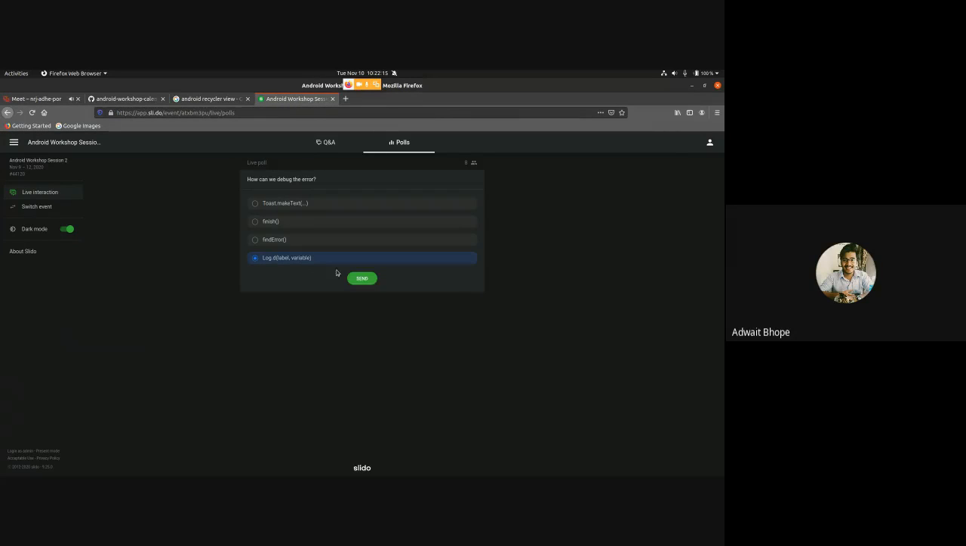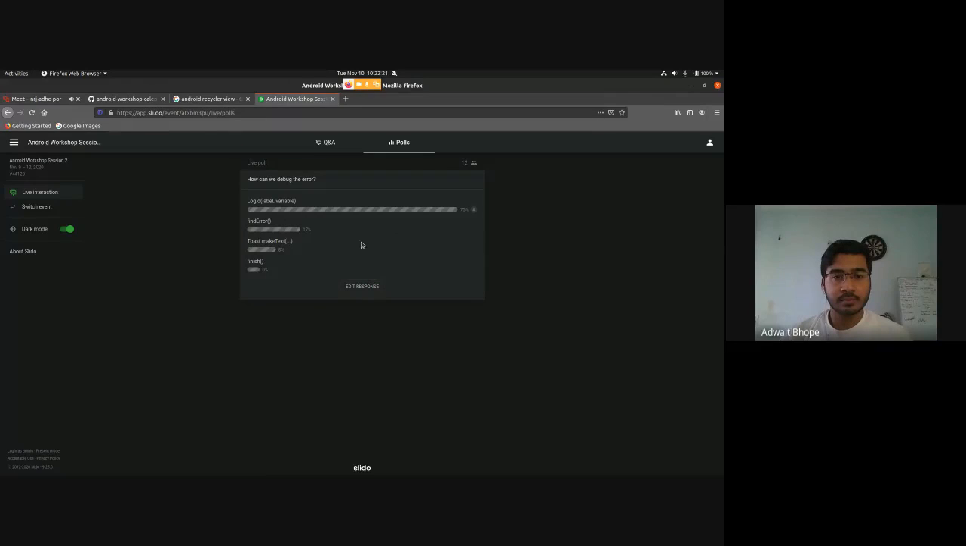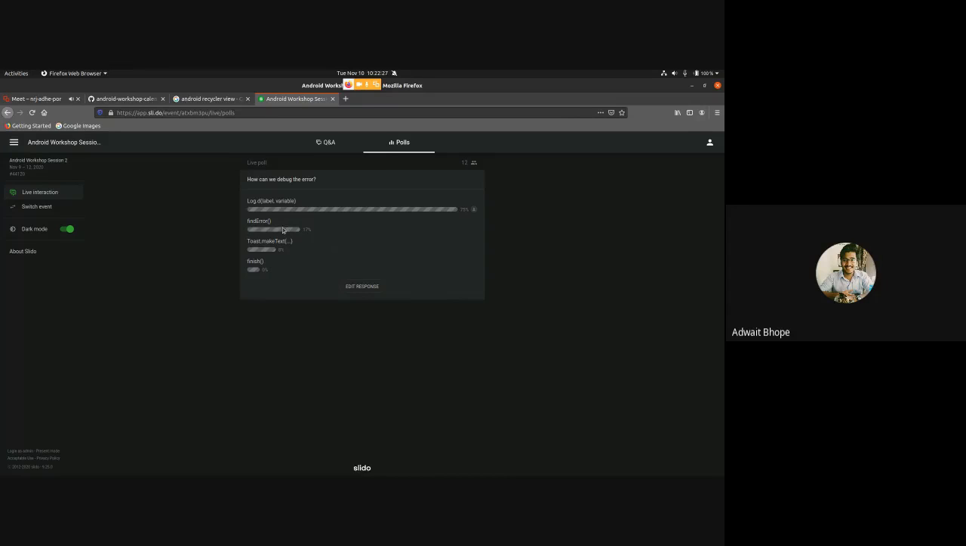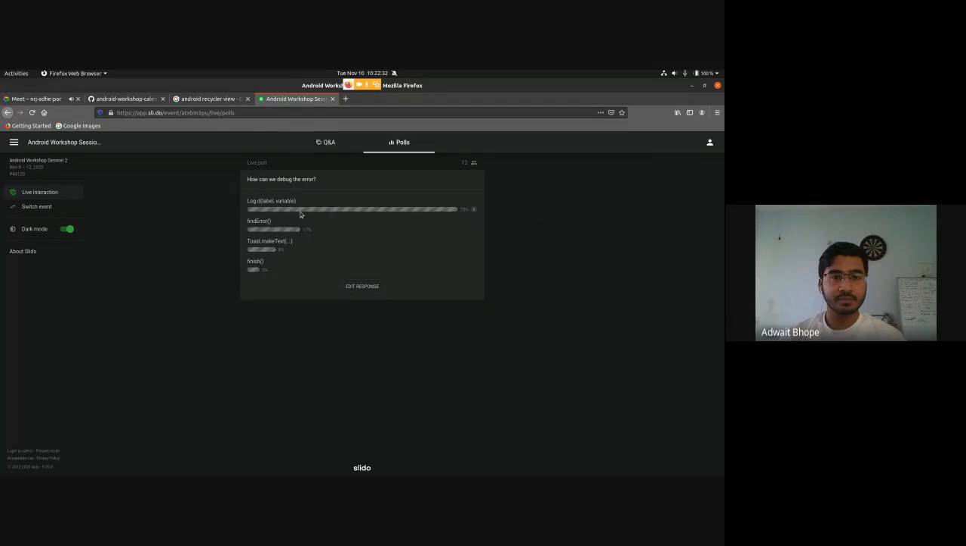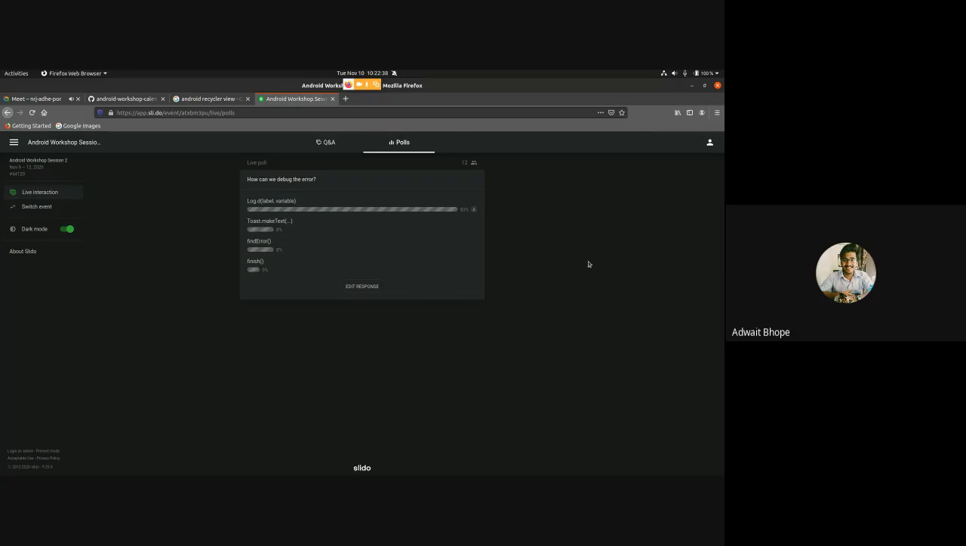Cool. So I'll just mark the answer now. Okay. Yeah, a lot of people have selected find error. So yeah, there's no such built-in function named find error that will magically find the error for you. But what you can do is print out variables and so on. Android Studio also has a proper full-on debugging console, but we'll get into that later.